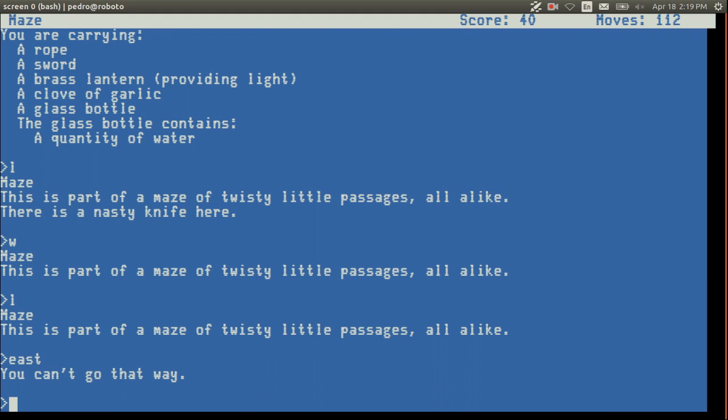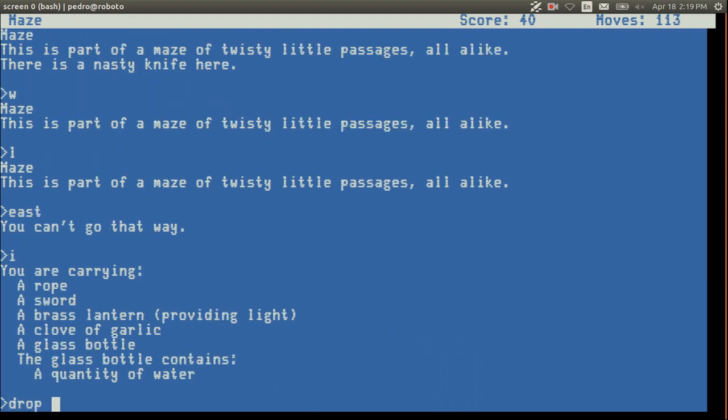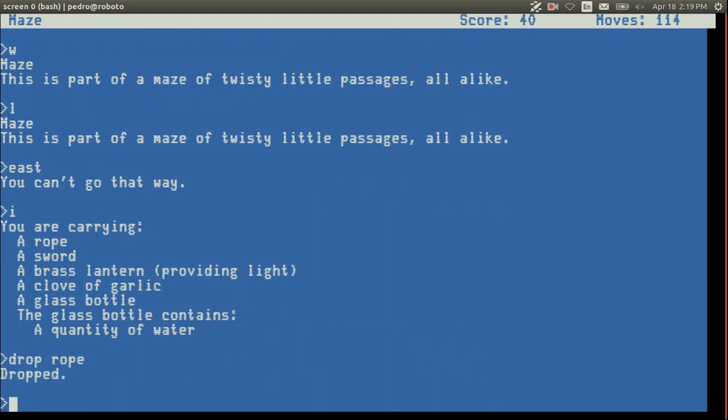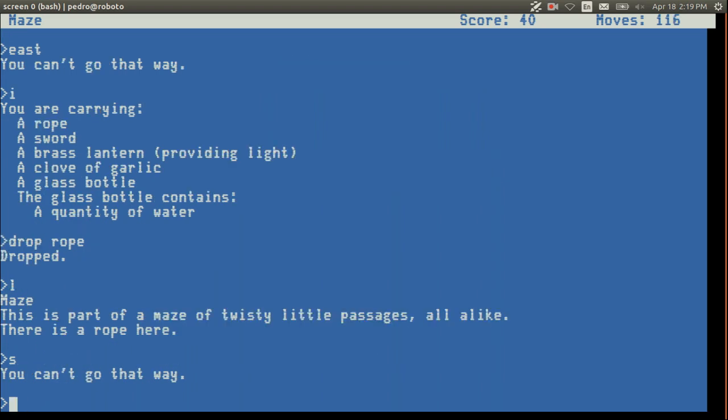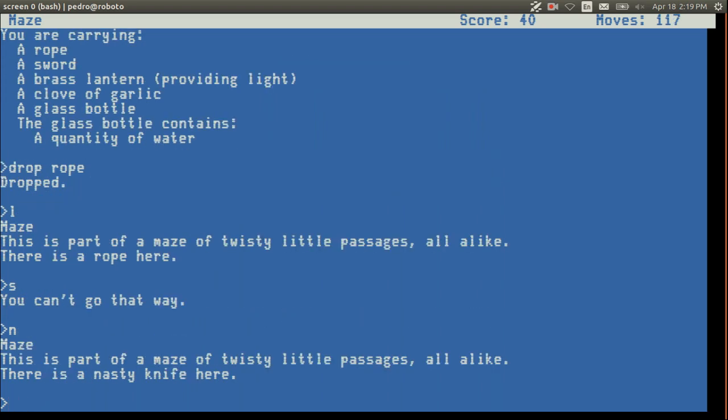Drop something first. What should we drop? Rope. So that's the rope state now. Pick any direction. Go south. Can't go that way. North. So north took us back from the rope to the knife.